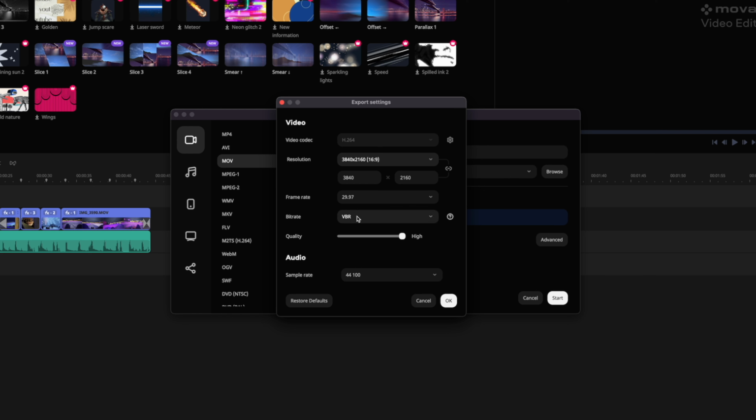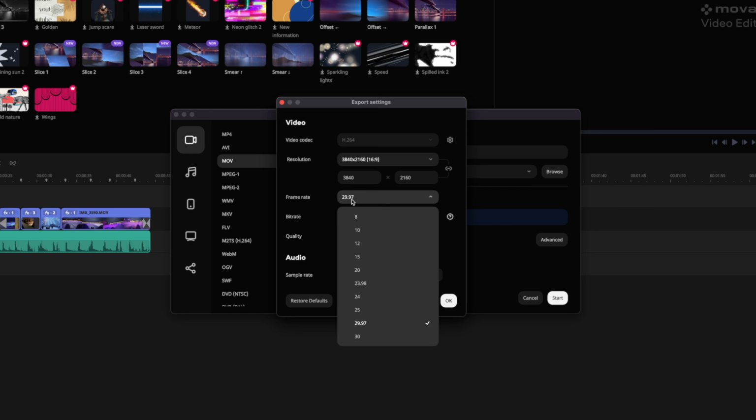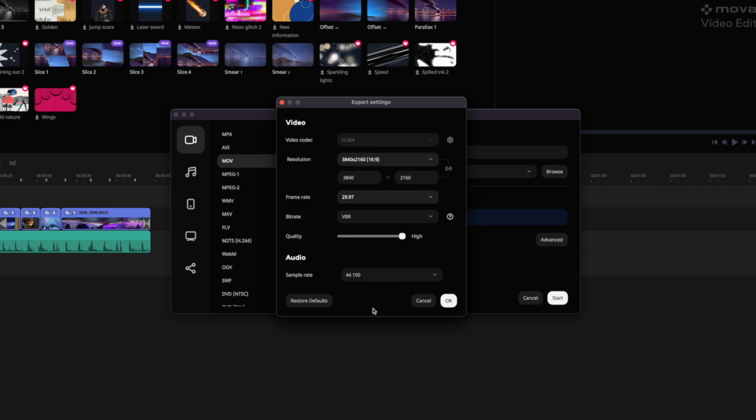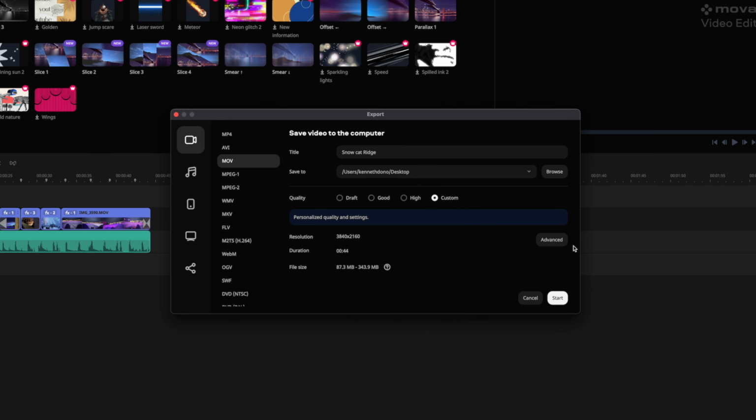You can change the bit rate. And this is where you would change your frame rate. So remember I told you I was editing this for a 29 frames per second timeline. This is where you would change your timeline information, which is right here. So I have it set to 29.97, which is a drop frame. You can also change your audio output as well. Right now mine's set to 44,100, which I think is perfectly fine. And from there, you just hit OK. And then you're just going to hit start.